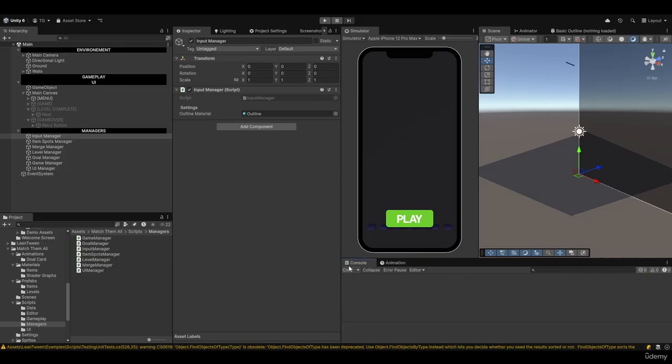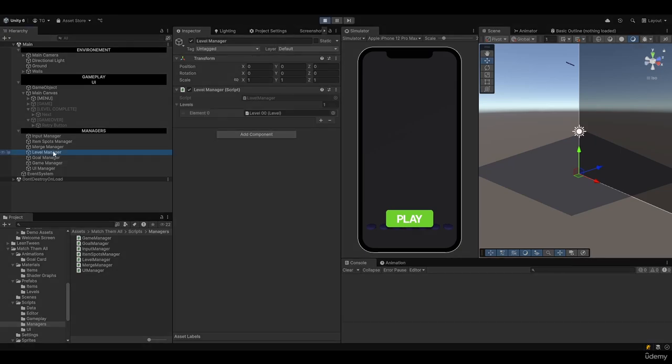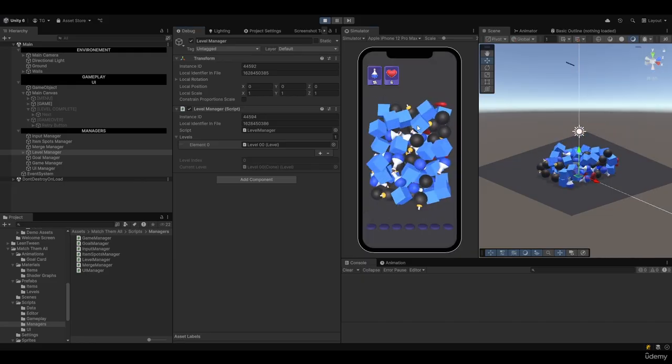I think we can safely hit play normally. Do we have a way to check the level index? I think we can, yeah. If we switch to debug mode, so let's select the level manager, switch to debug mode. Yeah, the level index is currently 0. So let's hit play.